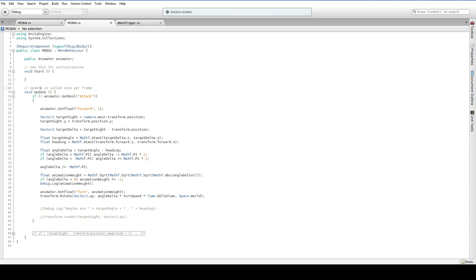And here we say, okay, who are we looking at? We're looking at the camera. We don't actually want to look up or down at the camera. We just want to look at the same height we are on at the camera. So we get the camera's X and Z position, and the Y position we set to the same as ours. Our delta is our distance between us and the camera. Now that has nothing to do with our heading, that's just our core distances.